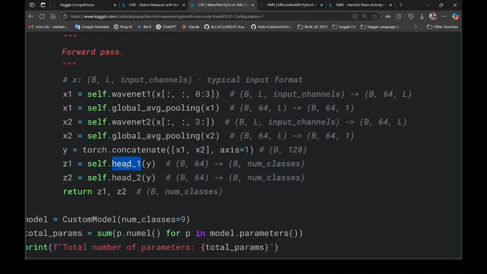Then we have head. What does head usually mean? The classifier. So basically, he took the features we extracted, passed them to the first head, and picked the same features and passed them to the second head. So we have 2 heads. What does that tell you about the target? We have 2 targets.